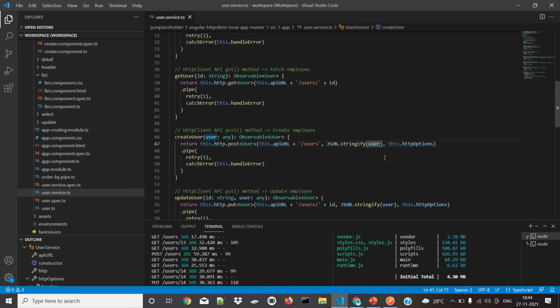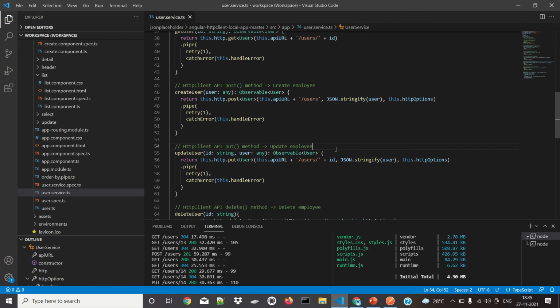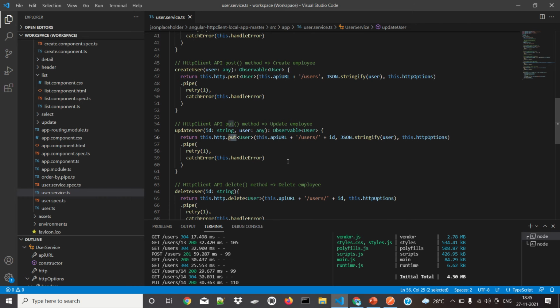which means I have a user object with ID, email, first name and last name. It will be JSON stringified, converted to a JSON object, and posted through this service. HTTP options are necessary because we are posting data. For posting and putting data, HTTP options are necessary. And then I have an update user method, which will have the JSON stringify of user, using the put method. I already told you the difference between post and put: put is for updating, post is for adding a new entry.